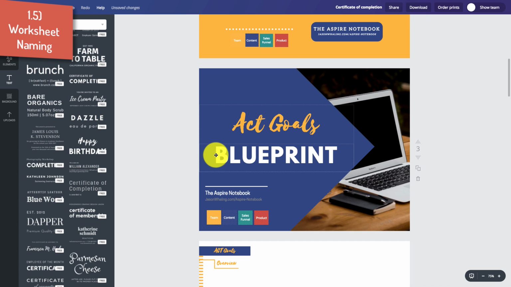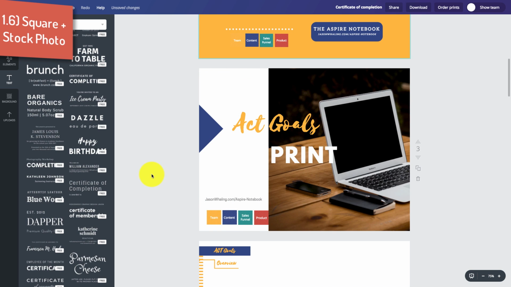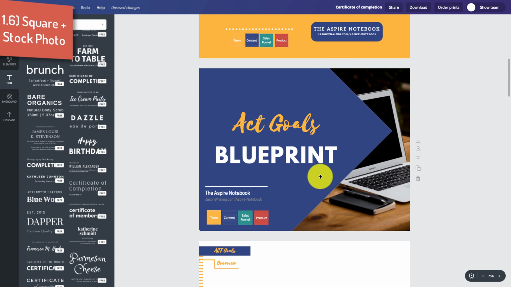And another quick tip is to give your worksheets different names other than worksheets. So just call them blueprints or roadmaps or templates. It just adds an extra layer of perceived value on top of what you have. And so I have this giant box. You can see if I take it away, that's what it looks like. I'll bring it back here.